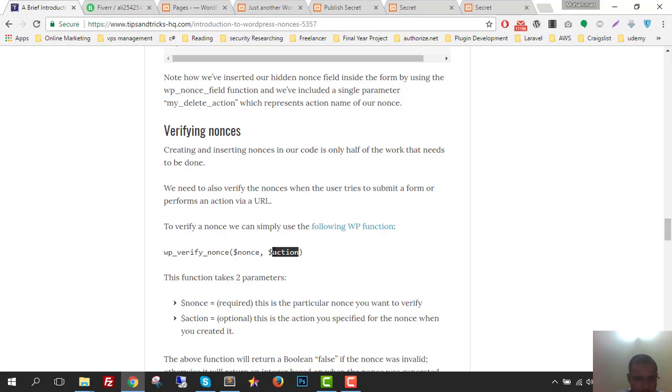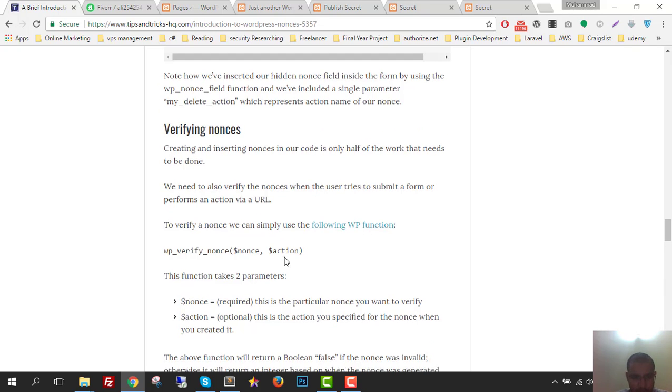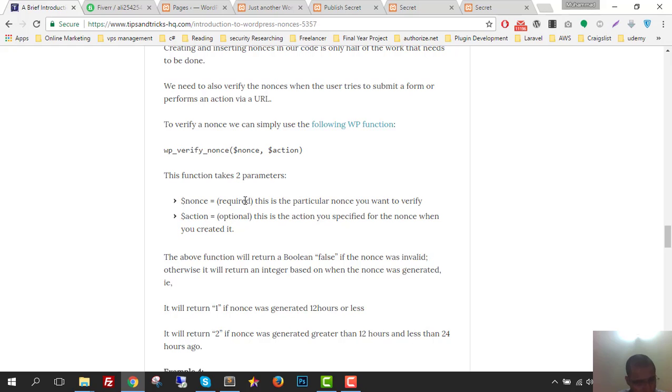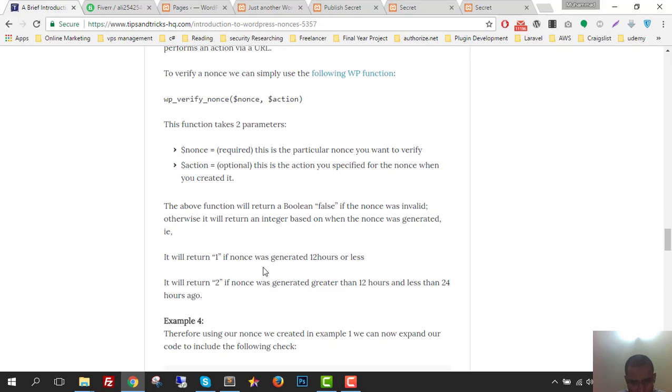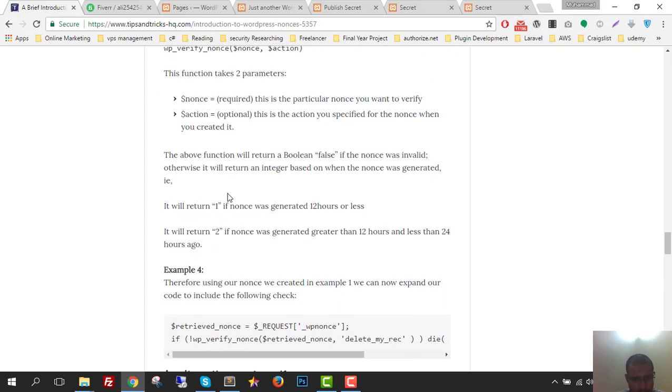Remember, the action name is optional, but it is highly recommended to put the action name to add extra security. So this nonce is definitely required, and this is optional. If we put the wrong action name, definitely it will not work. I will show you that in a moment as well. This function will return two values: one if the nonce was generated within 12 hours, two if the nonce was generated more than 12 and up to 24 hours ago.